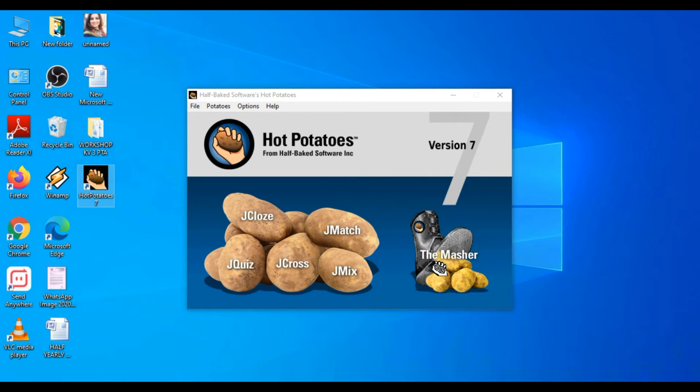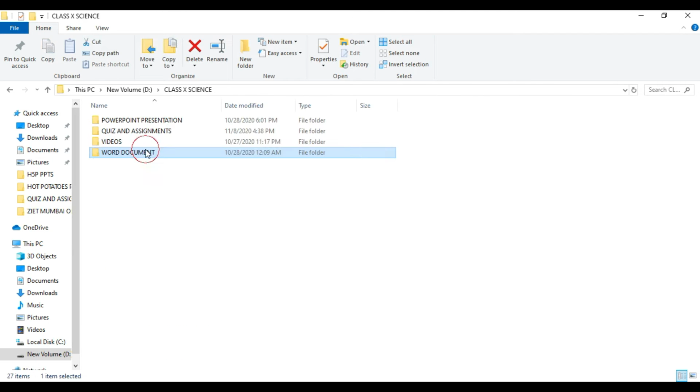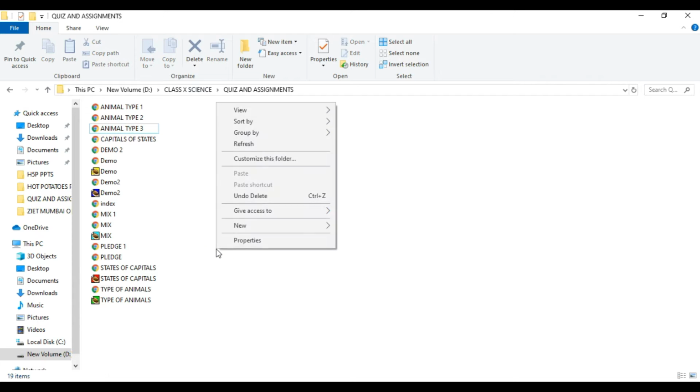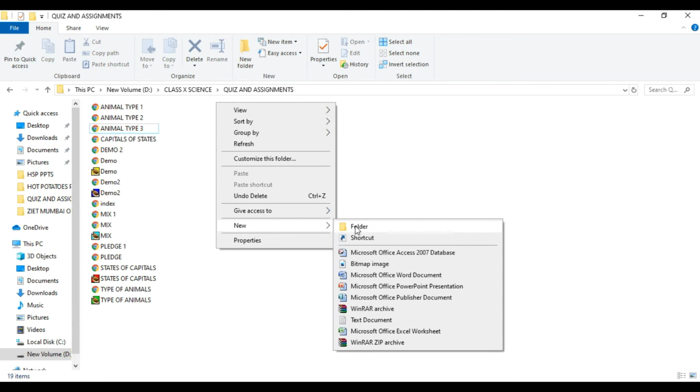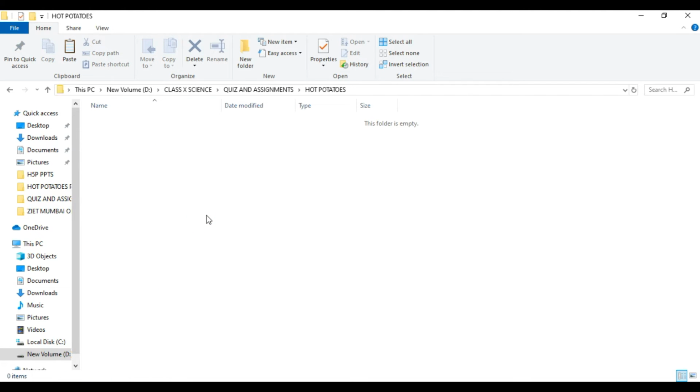But before starting this activity, we must put all the Hot Potatoes files in one folder. So I am going to drive D, class 10 science, quiz and assignments. These are all the Hot Potatoes files. I'll put them into one folder, hot potatoes. They are all put into the hot potatoes folder.